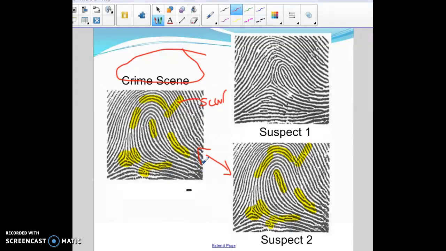So in order to individualize a print, you have to classify it first so that you can narrow down what type of prints you're looking for, and then you have to find 8 to 12 minutiae that are the same in the same locations on both prints to say that they're a match.